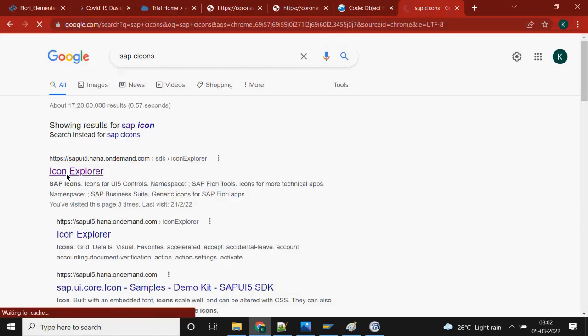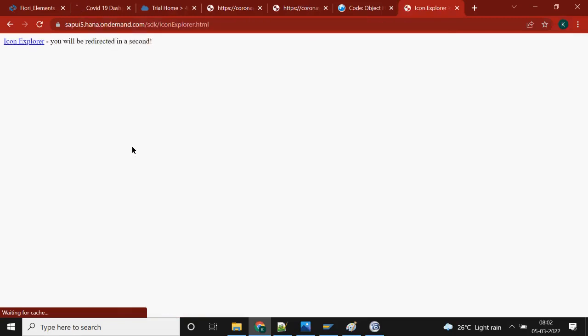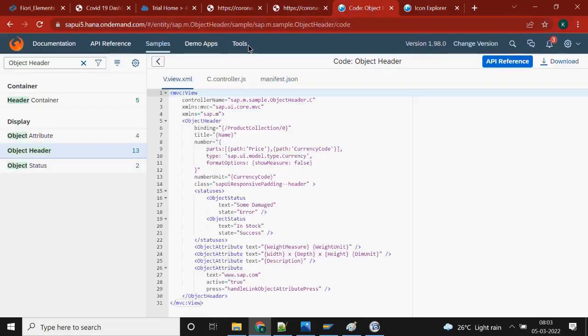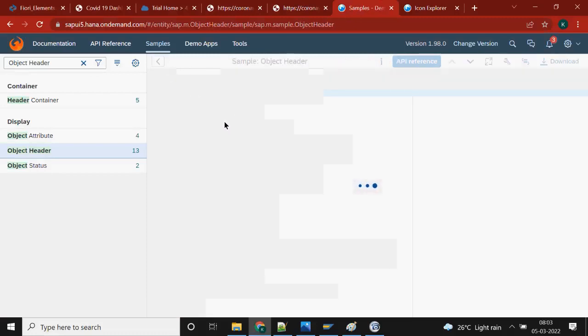SAP Icon Explorer is the name of your icon repository of SAP. There you can go and find any icon that you need and you can get it. Just click on the Icon Explorer and it will take you to a home page, like an application where you can see the list of icons available for UI5. Like as you just now saw some applications, I just showed it here.